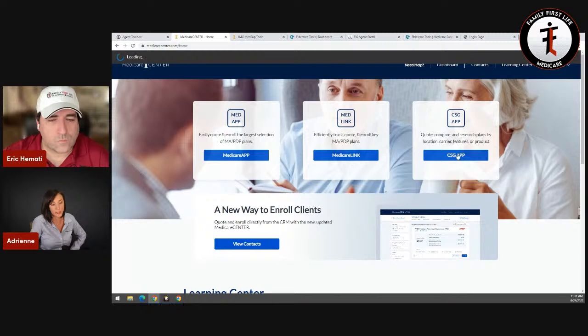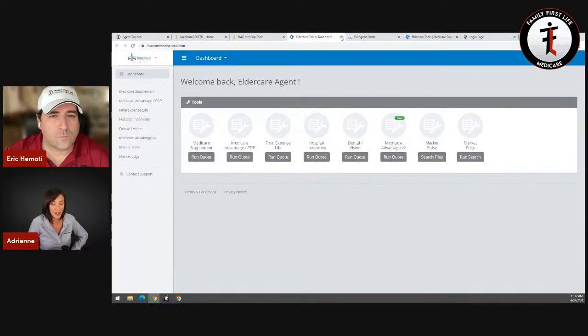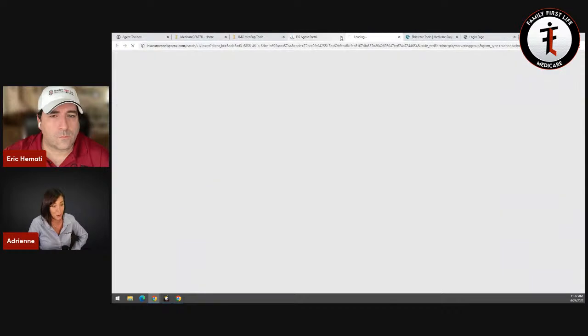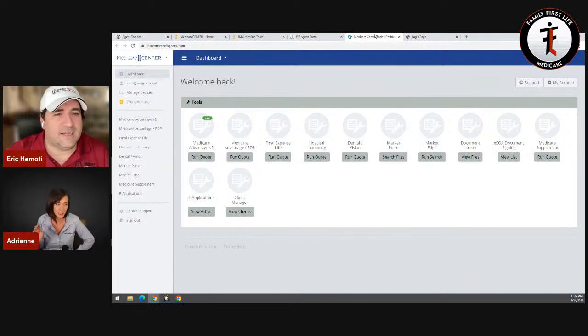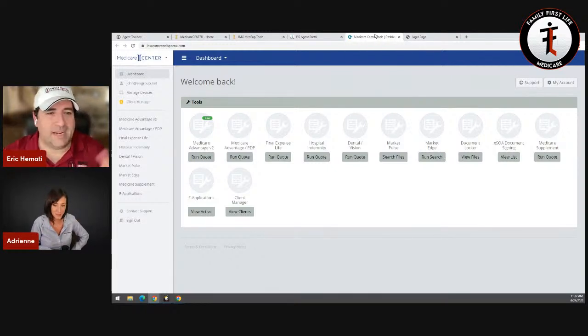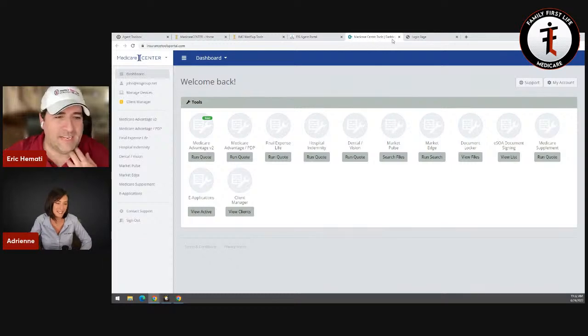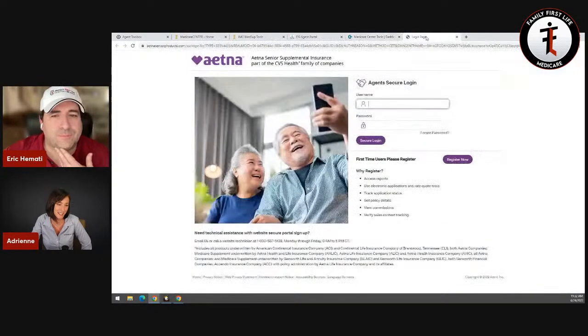And so when you click CSG app, it will open in a new tab for you. But here's another thing that I'll need to point out: you cannot have other CSG windows open. So that's really important too. Oh, and I can see the difference up in the top left. It says Medicare Center rather than EIS. Yes, exactly.